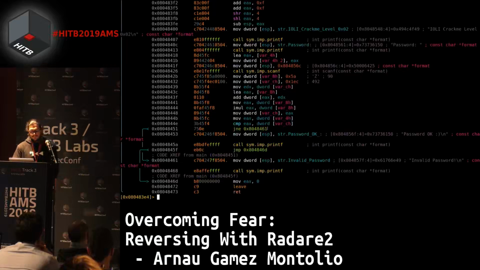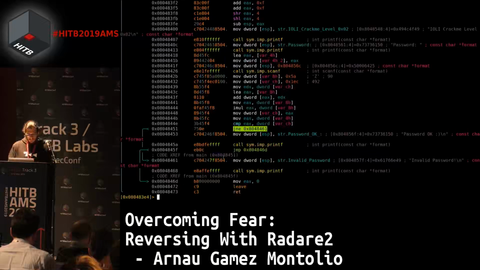Exactly. Just get rid of this jump. It does the comparison, but it doesn't care about the result, because if we remove this, it will just go straight to loading the password string and calling the printf. How can we do that? So we can seek, if my clipboard is working. Okay.